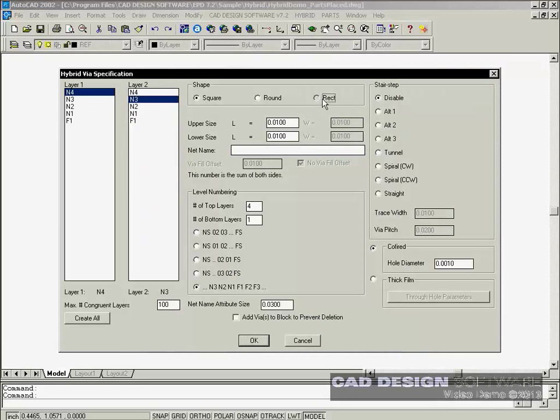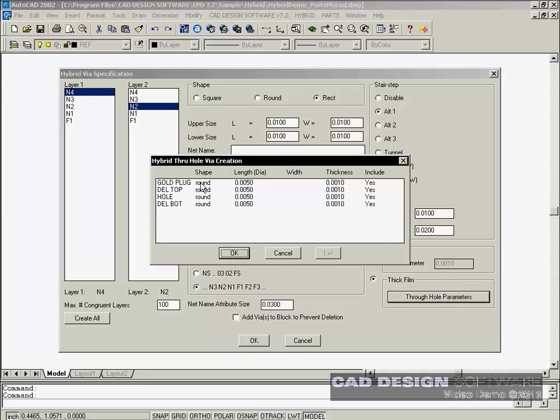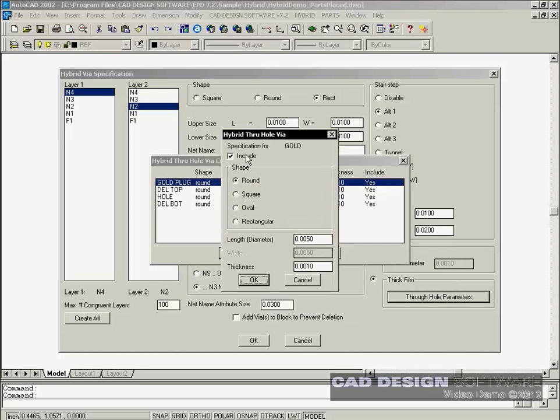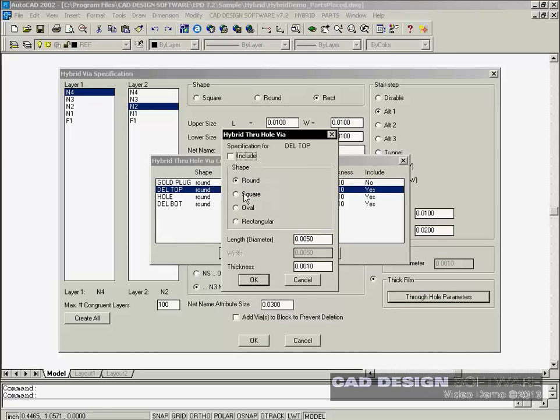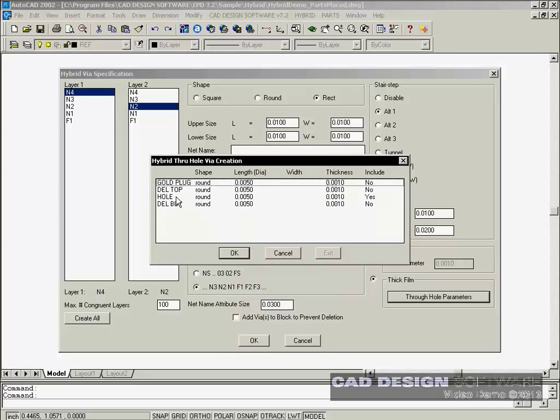We'll select the rect radio button for a rectangular shape, pick the Alt 1 for our stair step type. We'll pick the thick film radio button, and we'll pick the through hole parameters button. We'll pick the gold plug, and we want to uncheck include, and we'll do the same for the del top and del bot. So all we have left is the hole for our through hole via creation type.